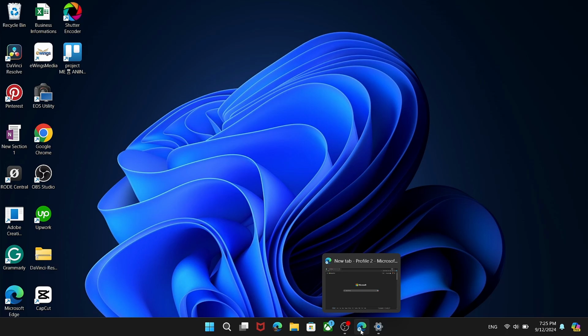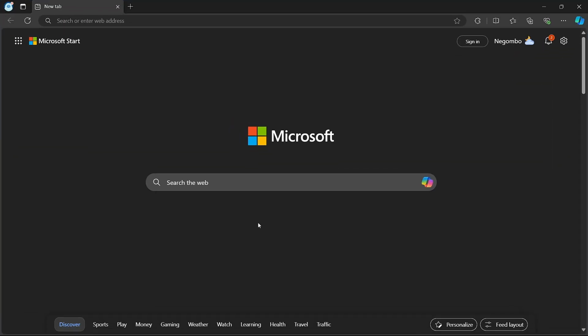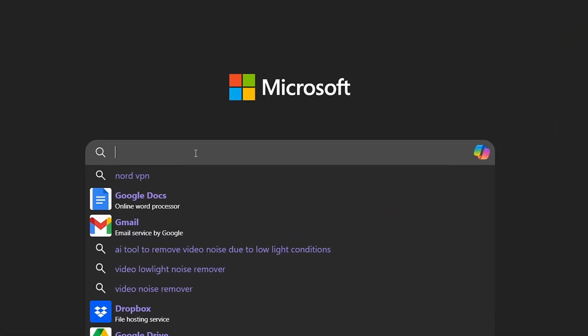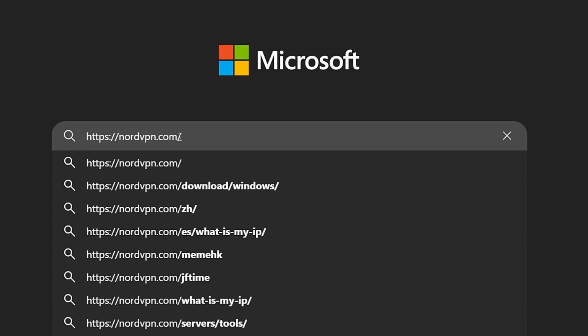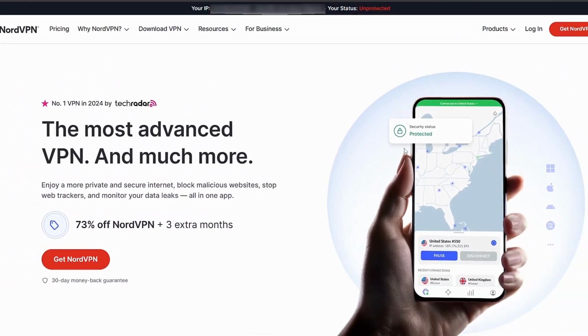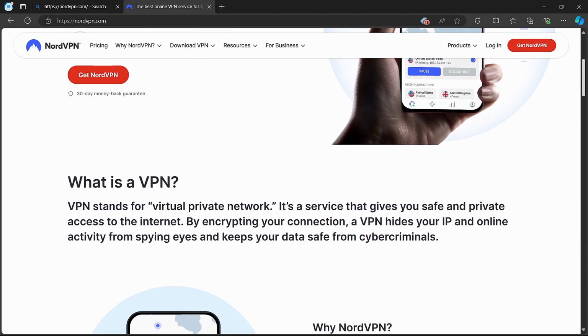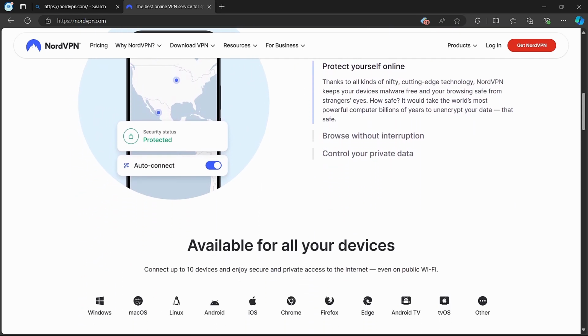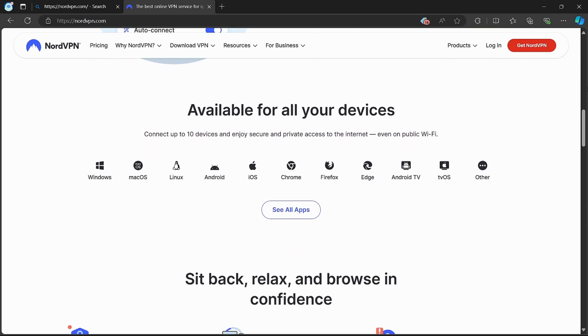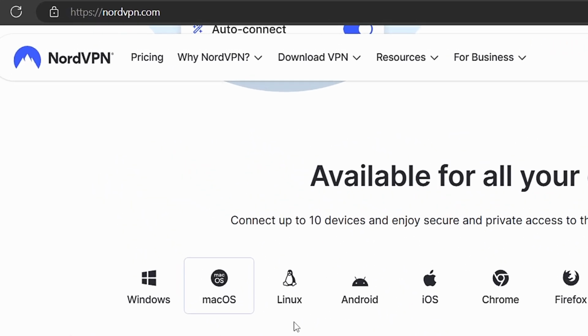To get started with NordVPN, the first step is to open your internet browser and navigate to the official website at nordvpn.com. Once you're on the homepage, you'll notice various sections providing details about the features and benefits of NordVPN. However, for the purpose of installing the application, what we need to do is focus on the navigation menu at the top of the page.